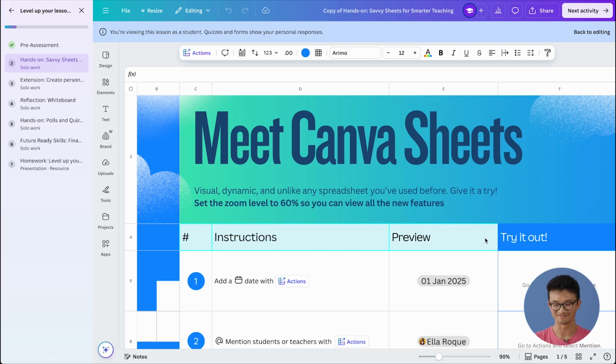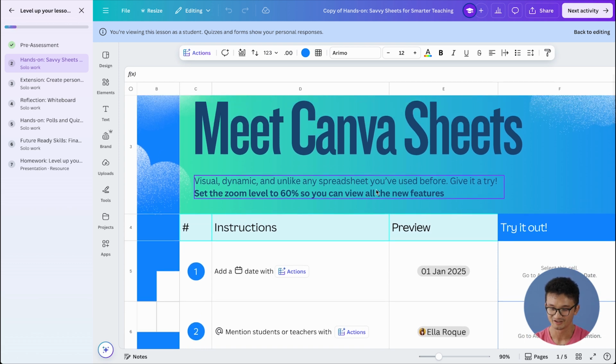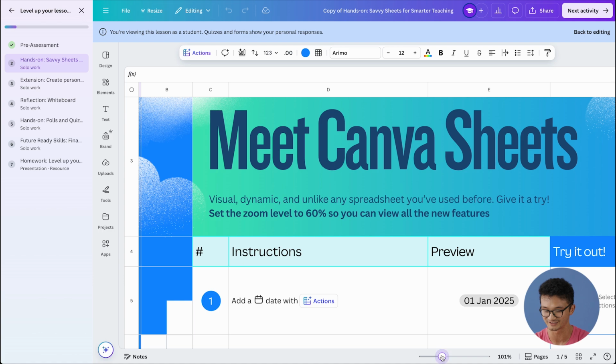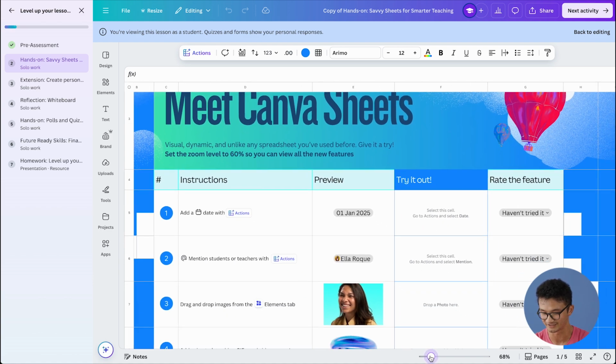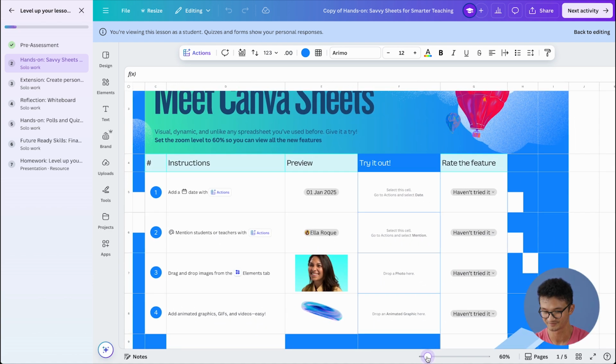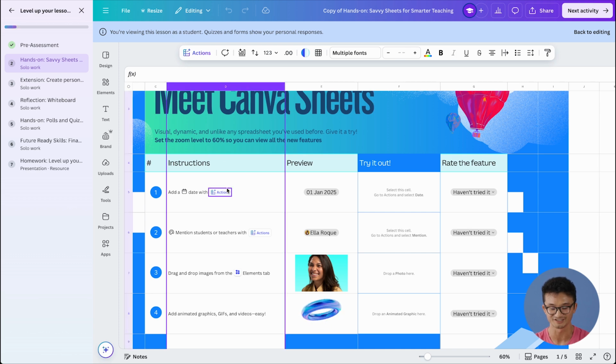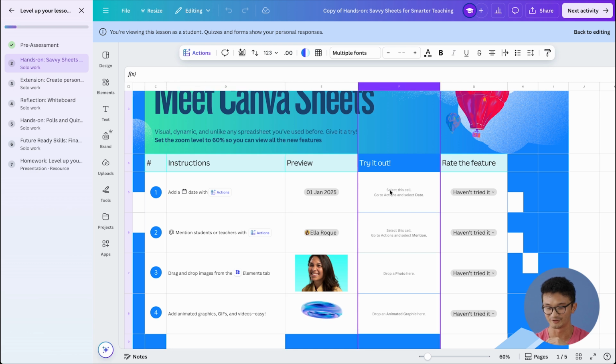So welcome to Canva Sheets. As you're opening up this activity, you'll see you're presented with all of those visual cells and instructions there. The first thing I'm going to do is change the zoom level so I can see all of the cells that are in this little activity. So I'm going to set it to 60%. And then you can see in this column D over here, you've got all the instructions that you can go ahead and get started with. And then in column F, that's where you're going to try out that particular feature.